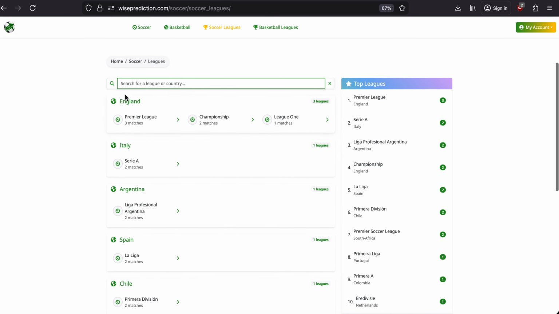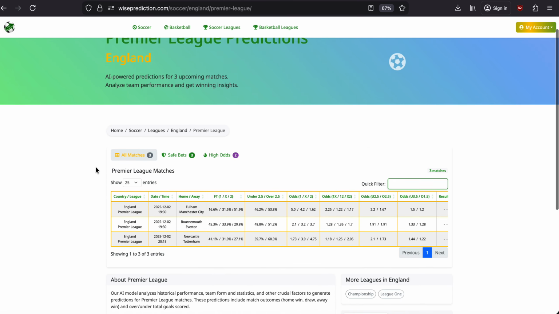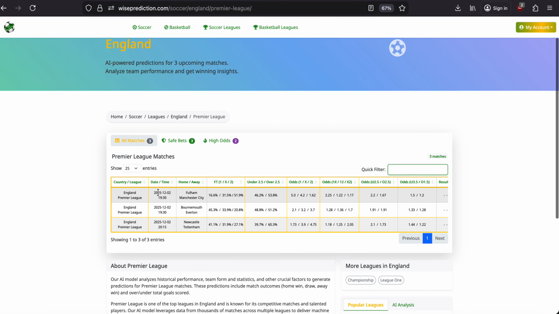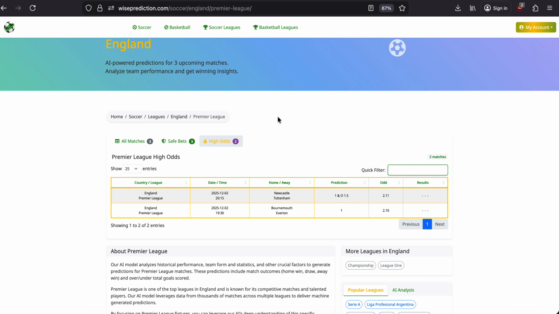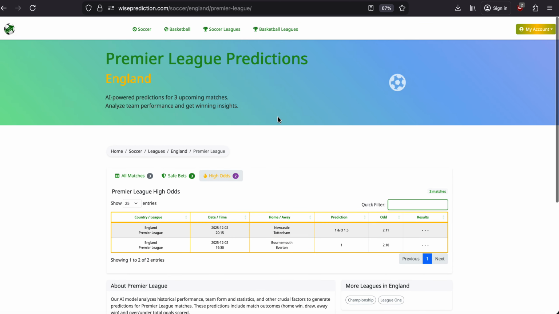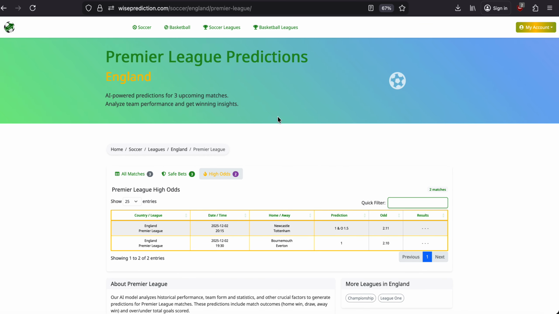At the top of the list, for example, we have a prediction list from England. We have 3 predictions from Premier League today, 2 from Championship and another one from League One. If we click on the Premier League from England, then we see all 3 predictions for all 3 games. Then we can also see the safe bet predictions and the high odds predictions as well. So it is another way of viewing the games, if you are using our website solution instead of the mobile app.